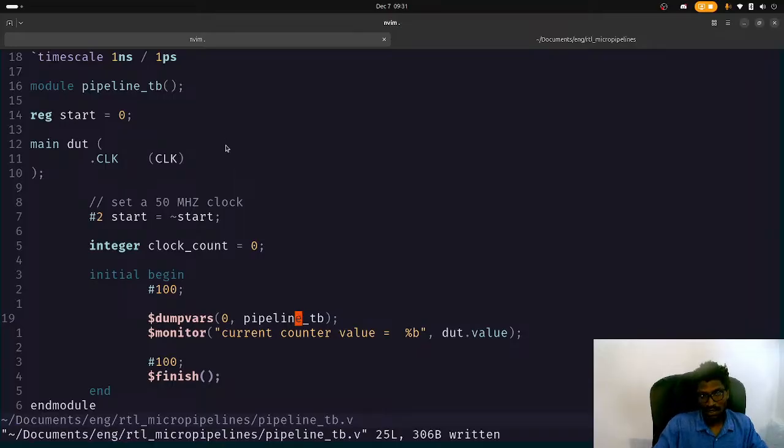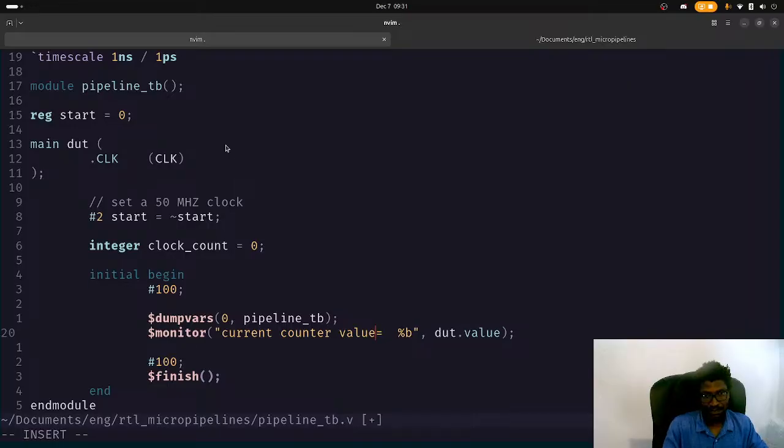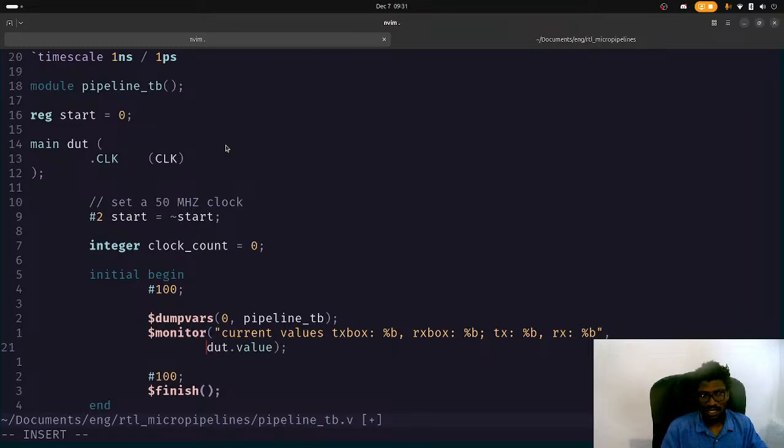and then what I want to do is I want to go like, let's actually see current values of, let's actually see, yeah, we can do b, our txbox b, and then our rxbox b, and then what we can do is tx b, and rx b, and then I think I can always do some sort of thing here so that I have it.